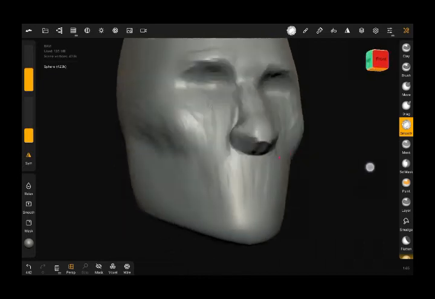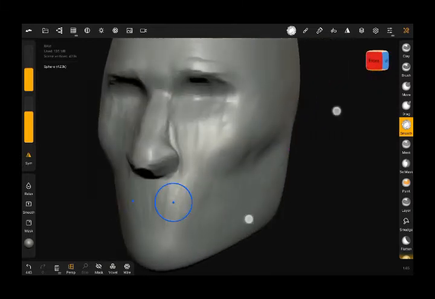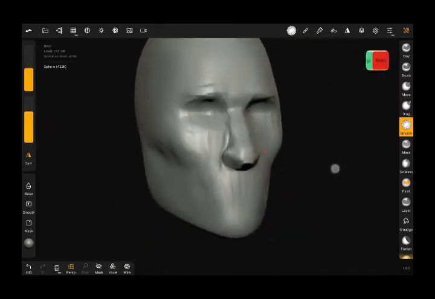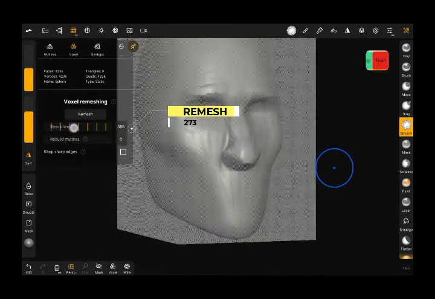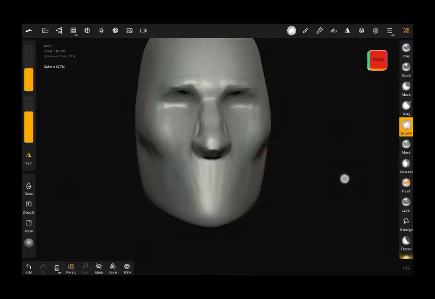Okay, I think I'll increase the intensity of my brush and just keep on smoothing this part until I get the shape that I'm going for. Alright, so I want to reduce this because it's slow for what I want, so I'll reduce this and voxel remesh again. Yeah, okay, I think that's what I want.